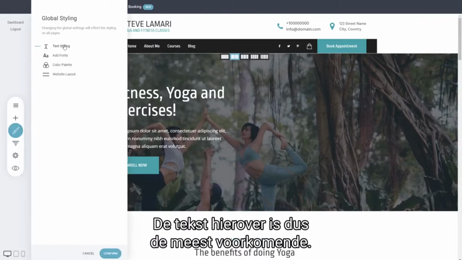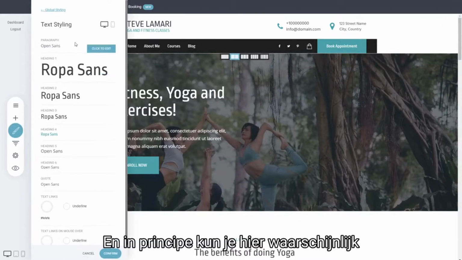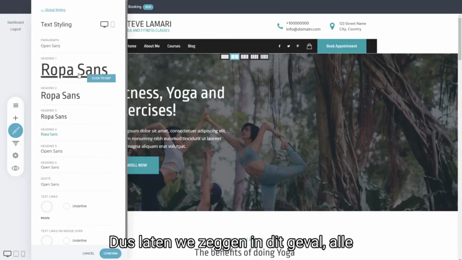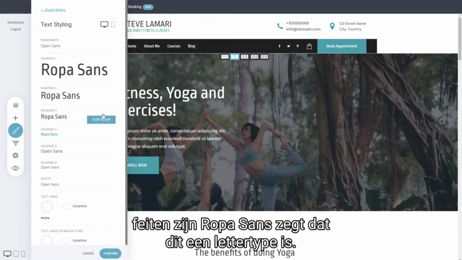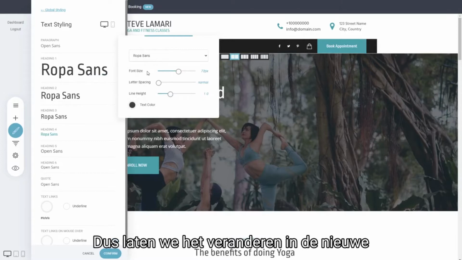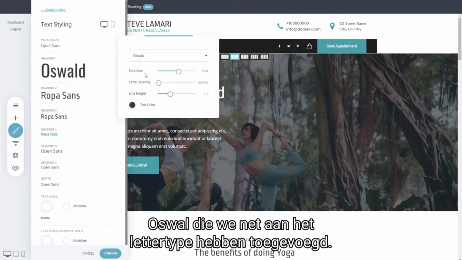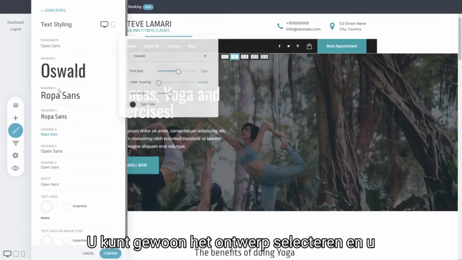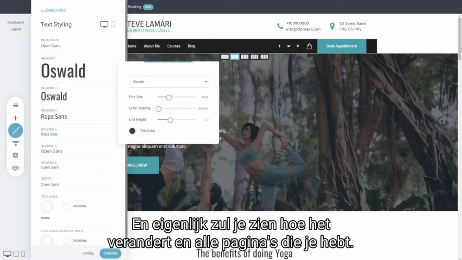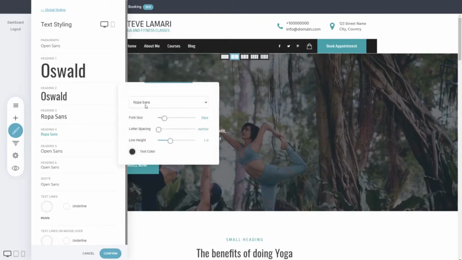The text styling, this is the most common one, and basically here you can globally modify your H tags and your spans, for example, your paragraphs. Let's say in this case all the H tags are Papa Sans. This is a font, so let's change it to the new Oswald that we just added. You can just select the design, and you can do it for all the different places, and you'll see how it changes on all the pages that you have inside your website.